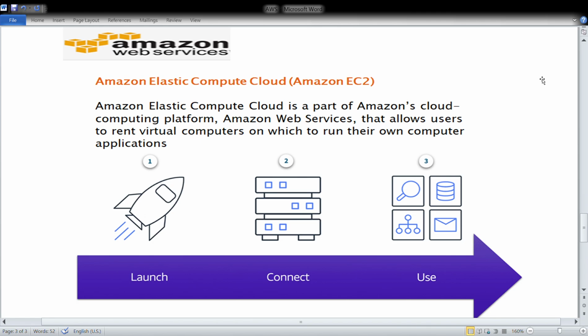In the next lecture, we will learn more about the instance types, and also we will see a demo of how we can perform these steps.